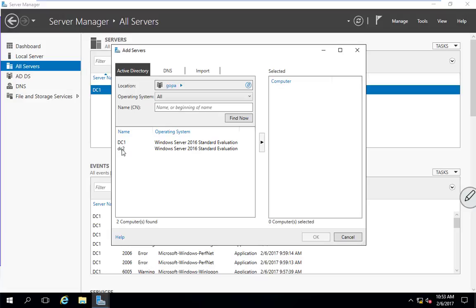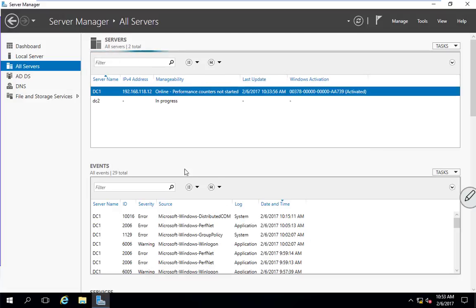DC1 is already part of the domain, so I'm already on the Server Manager list, so I don't have to include that. It doesn't hurt if you do. It's not going to put it there twice. So I just choose DC2, hit the little arrow to move it over to the selected list, and then I click OK. And so now I have DC2.